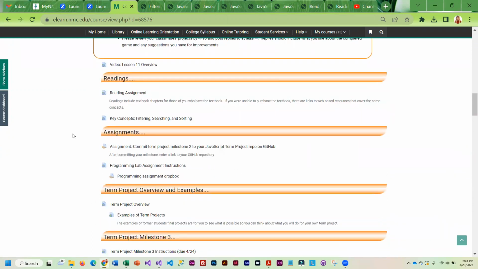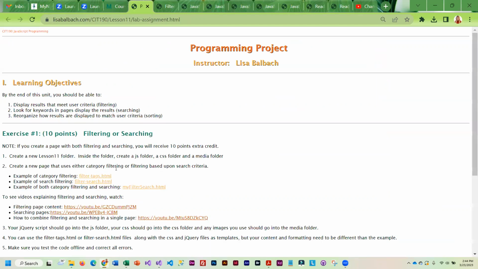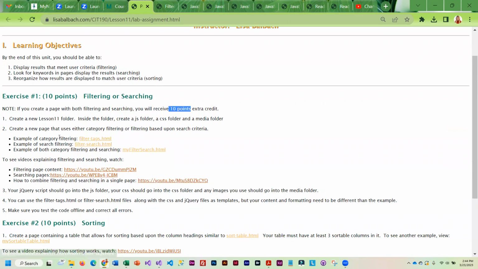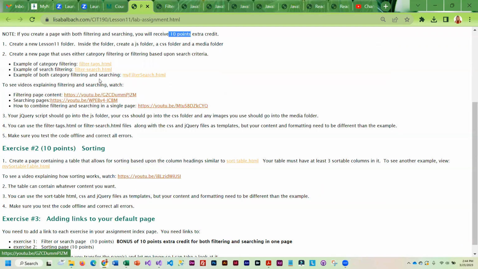As far as assignments go, you do need to commit your second milestone to your repo on GitHub, and then enter a link to that repository here. And then you have the assignment. So the assignment is you're going to do a filter or a search. If you do both, then I will give you 10 points extra credit. Okay, so I've got examples on filtering, searching, and both. And I included those videos that explain how it works, just in case you forgot.